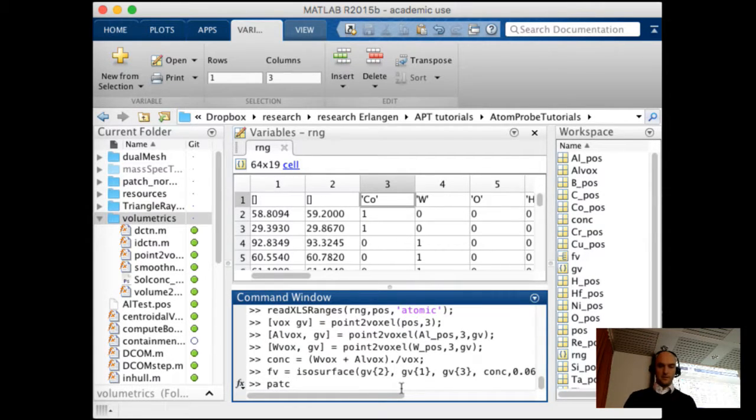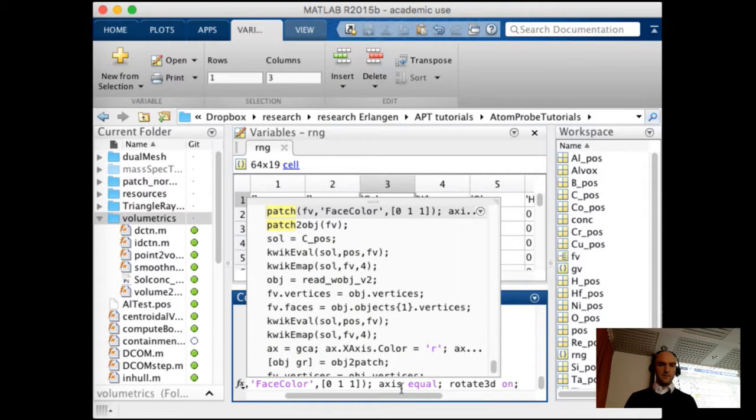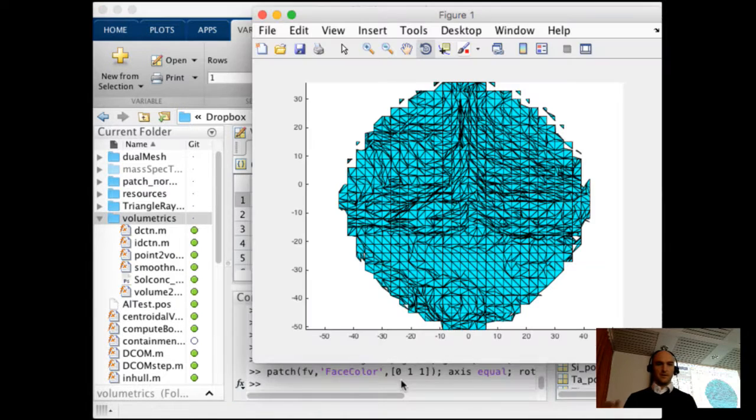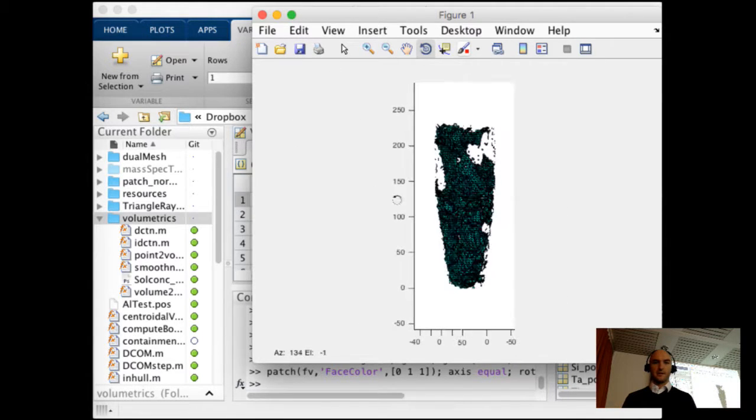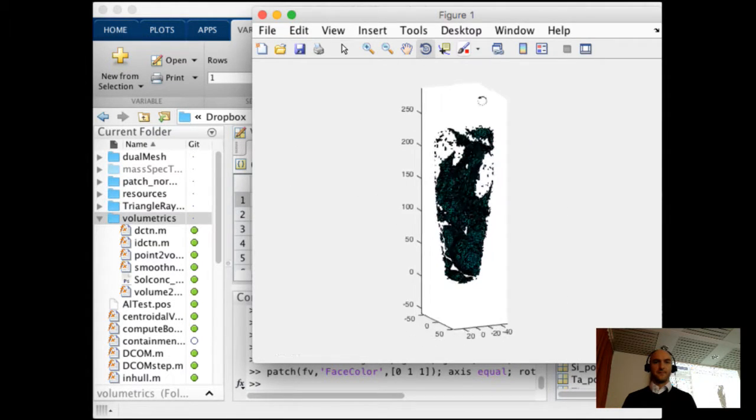Let me just plot it. Patch FV. That looks like an isosurface of Lisa's data.